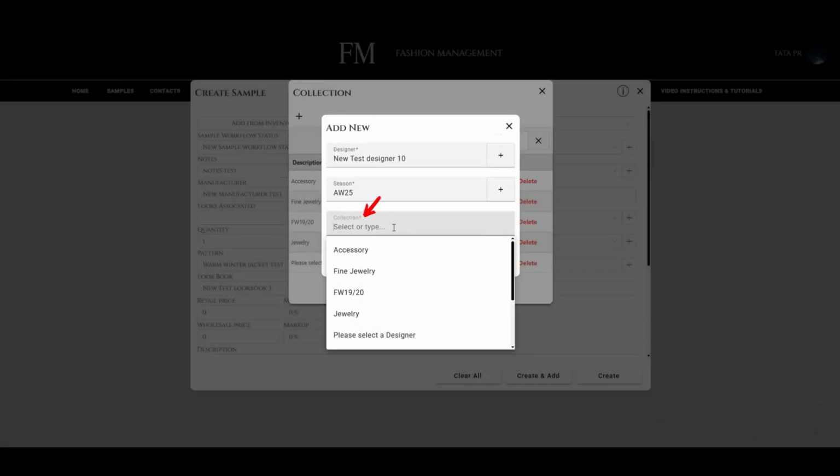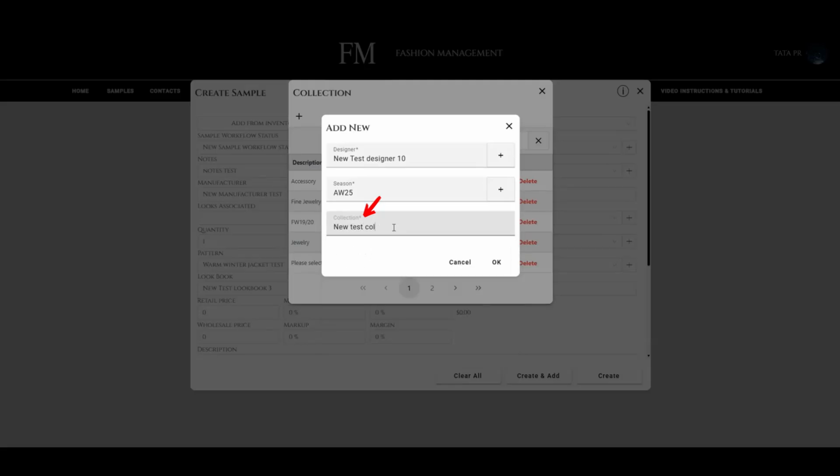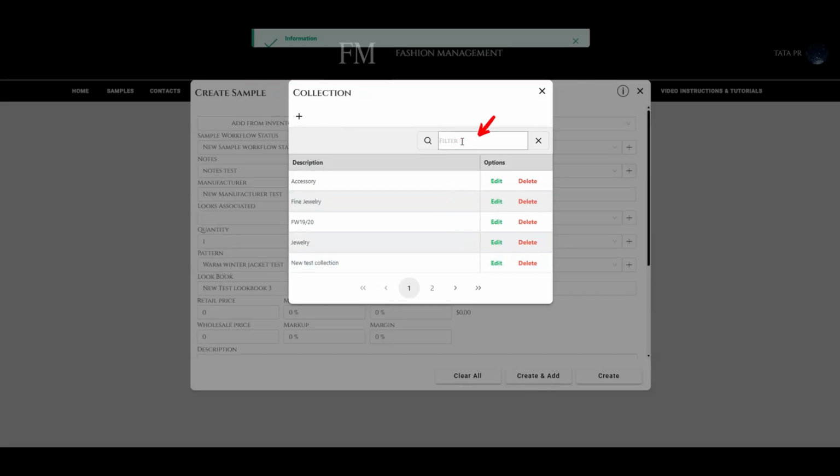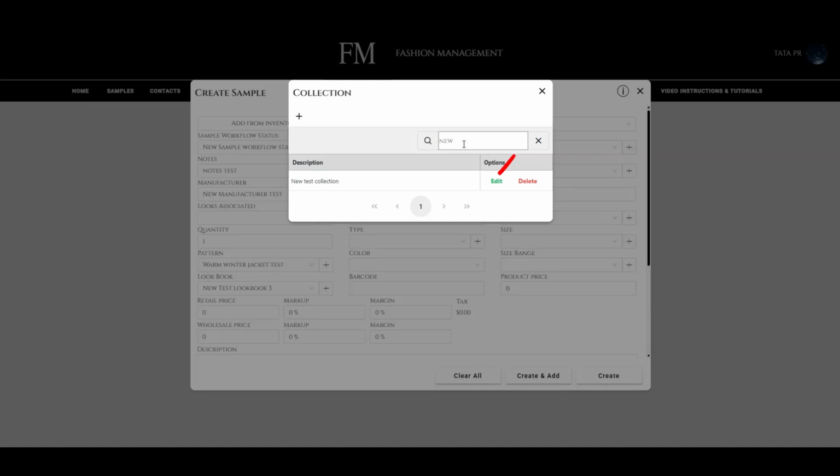Select the desired collection from the list or enter a new collection name. Click the OK button to confirm. Search for the desired collection using the filter. To make changes to the collection, click the Edit button.